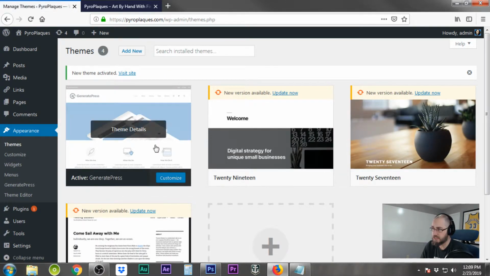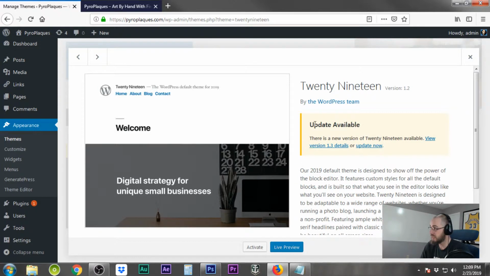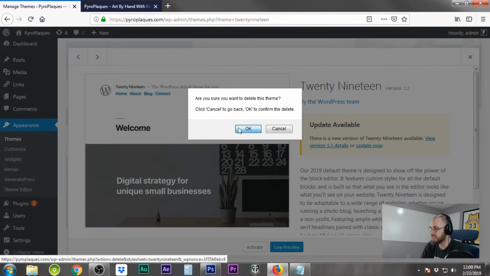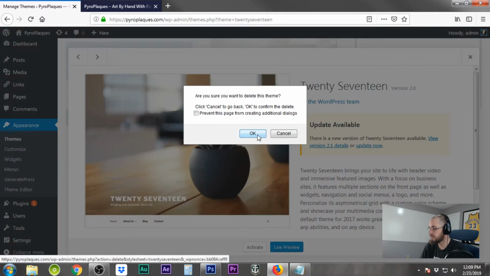Once that is finished, the last thing we're going to need to do as far as WordPress themes are involved for right now is to click on every one of these that are not GeneratePress, and once it opens, click on delete and OK. We're going to remove all of these WordPress themes.